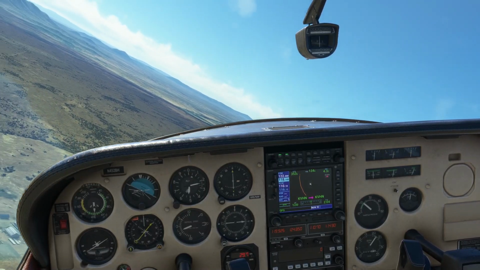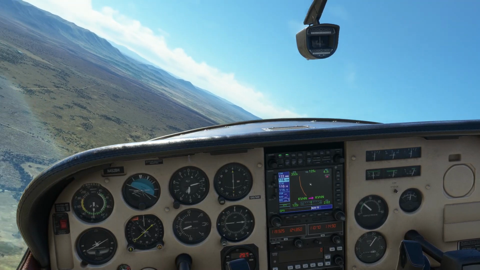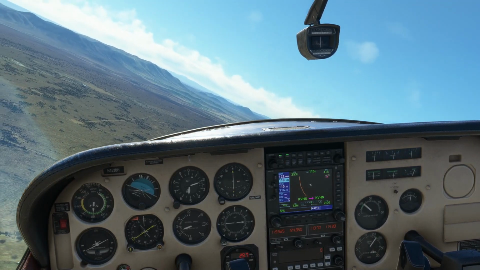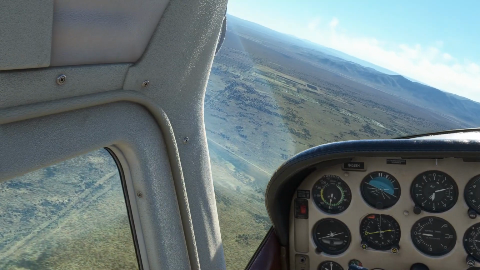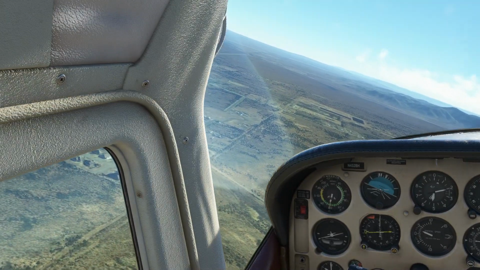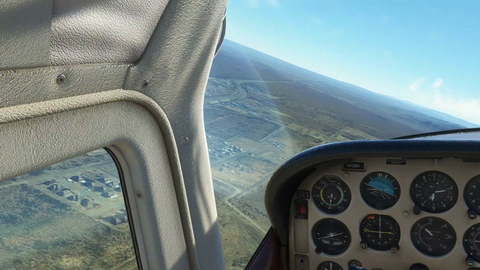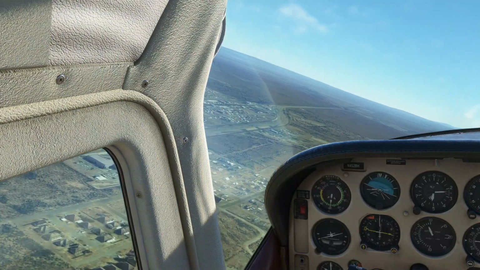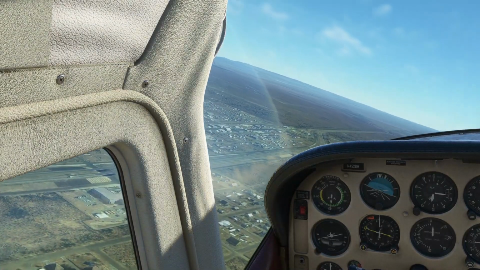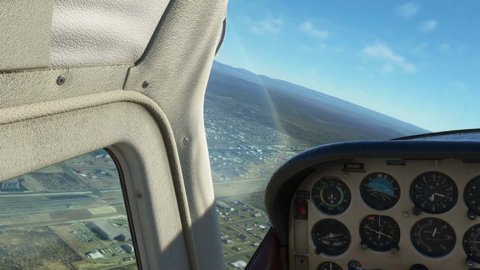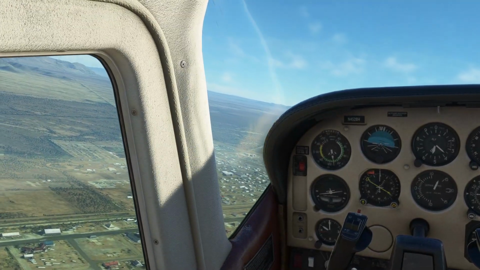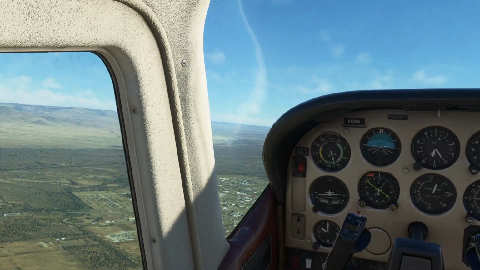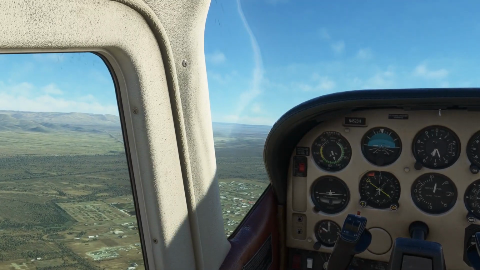Head north from the center of town. There's the airport. Lower down here. There we go. There's the road we're looking for.